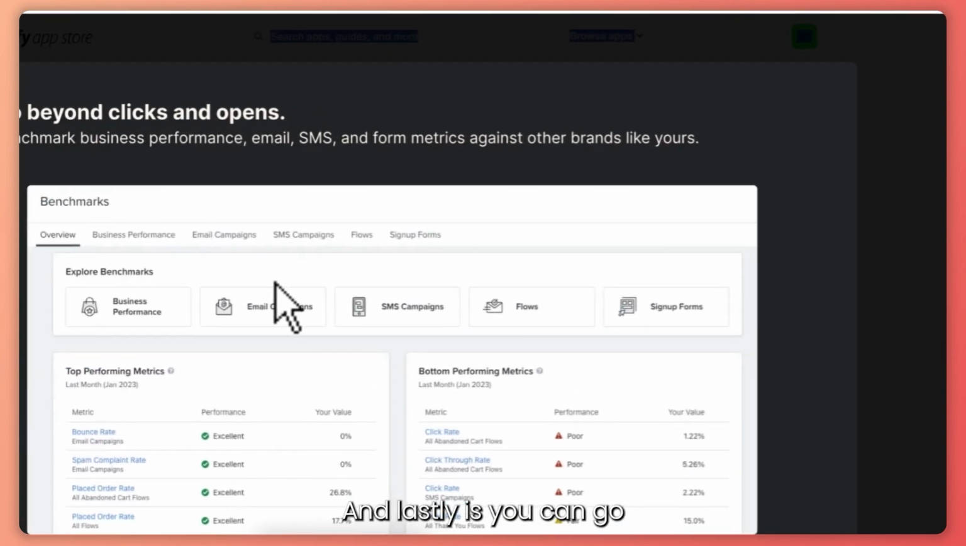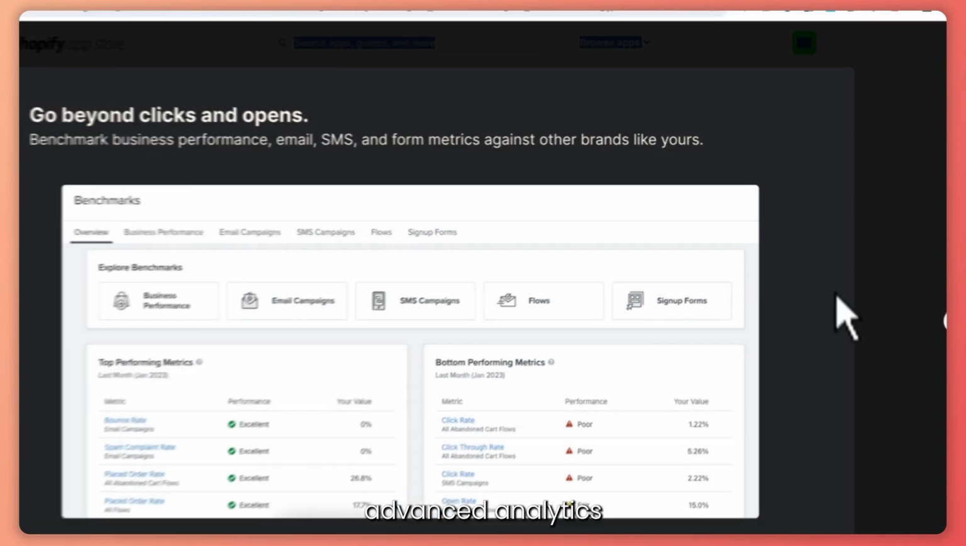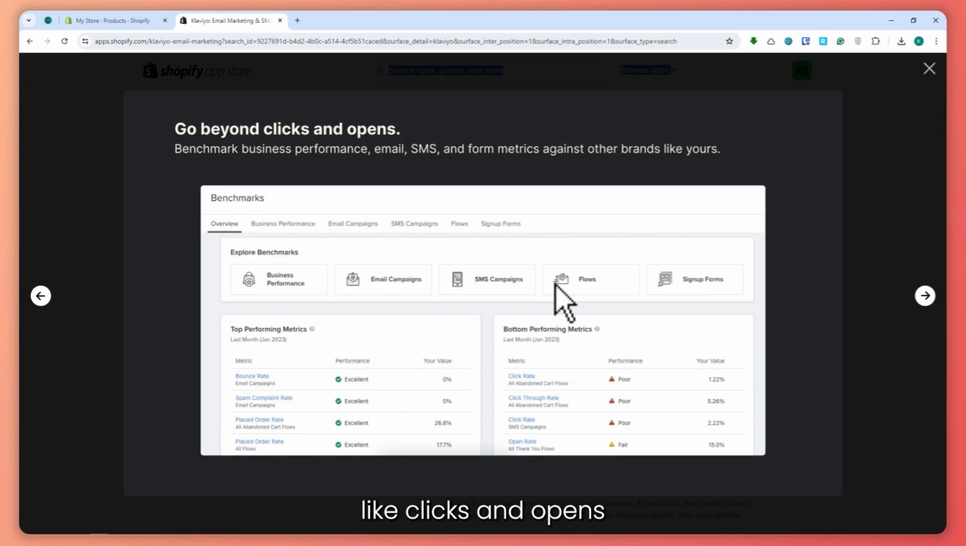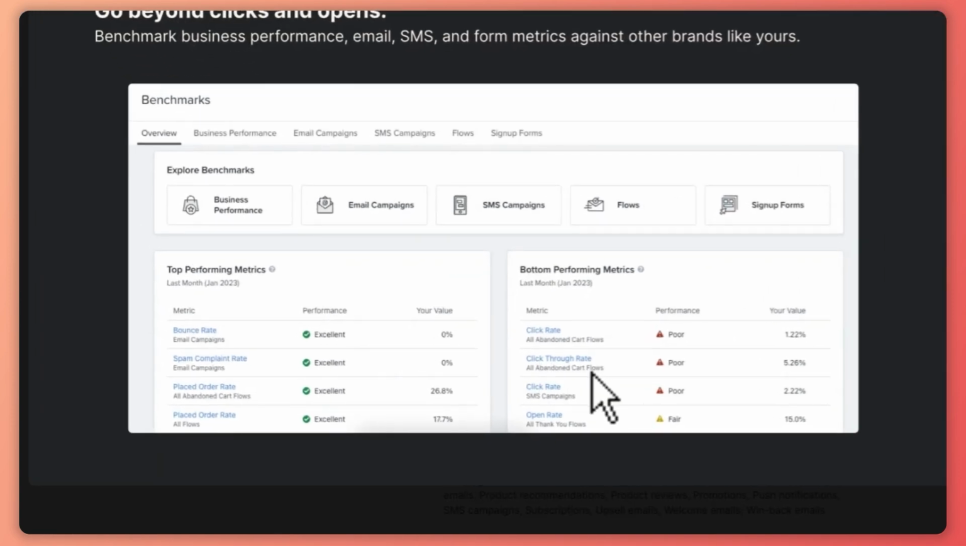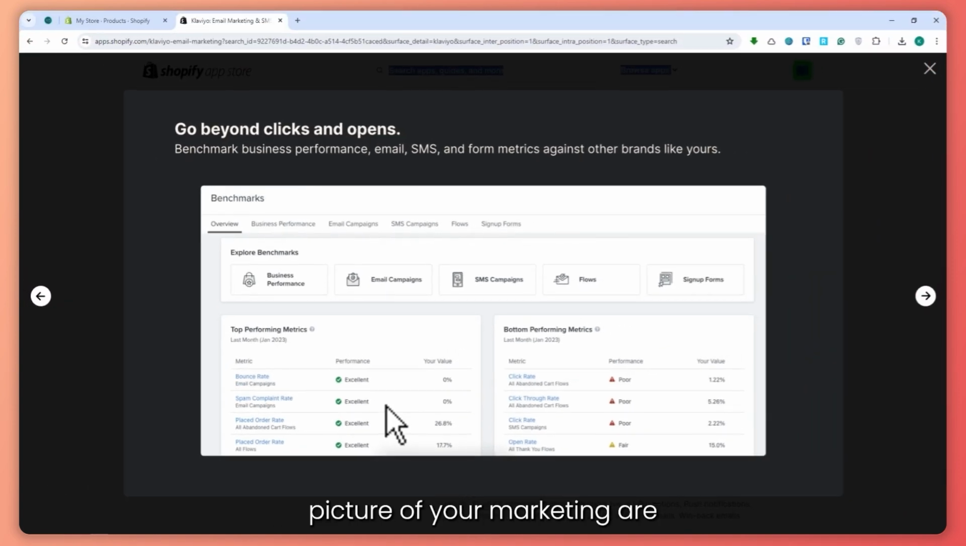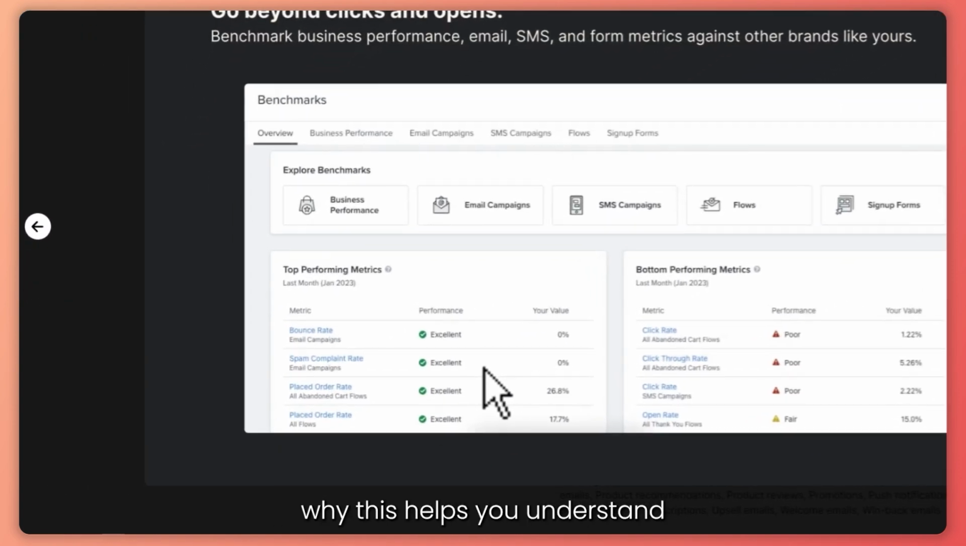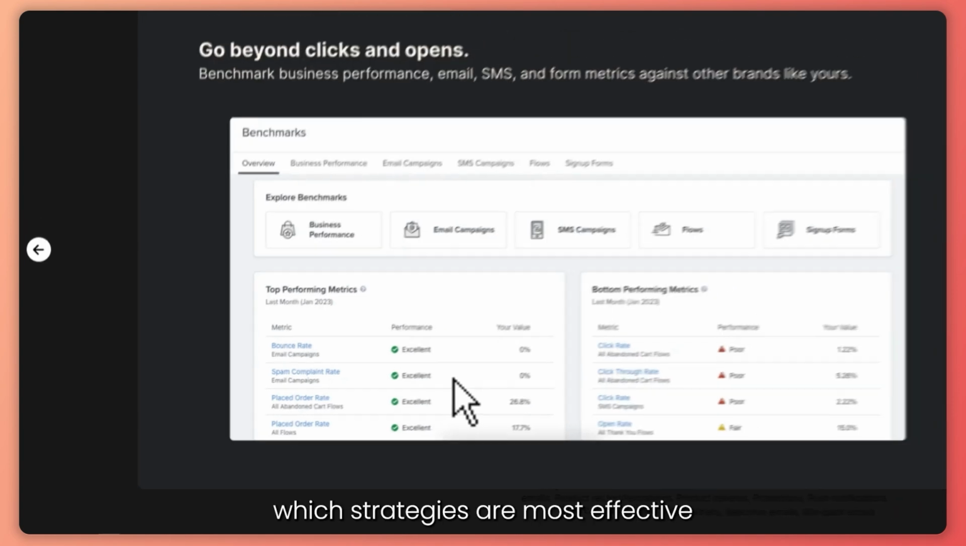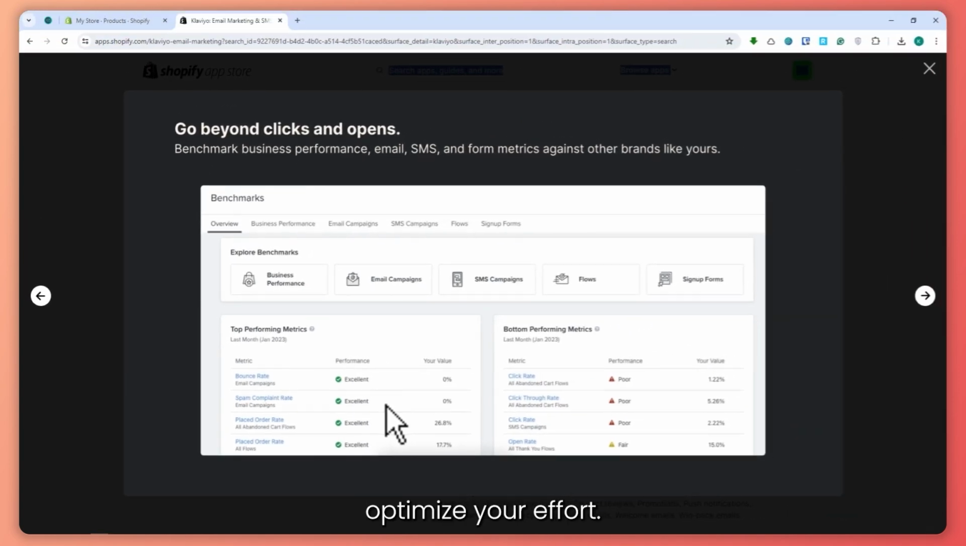And lastly is you can go beyond clicks and opens. So Klaviyo's advanced analytics go beyond basic metrics like clicks and opens because you can track the actual revenue generated from your email and SMS campaigns, providing a clear picture of your marketing ROI. This helps you understand which strategies are most effective and allows you to continuously optimize your efforts.